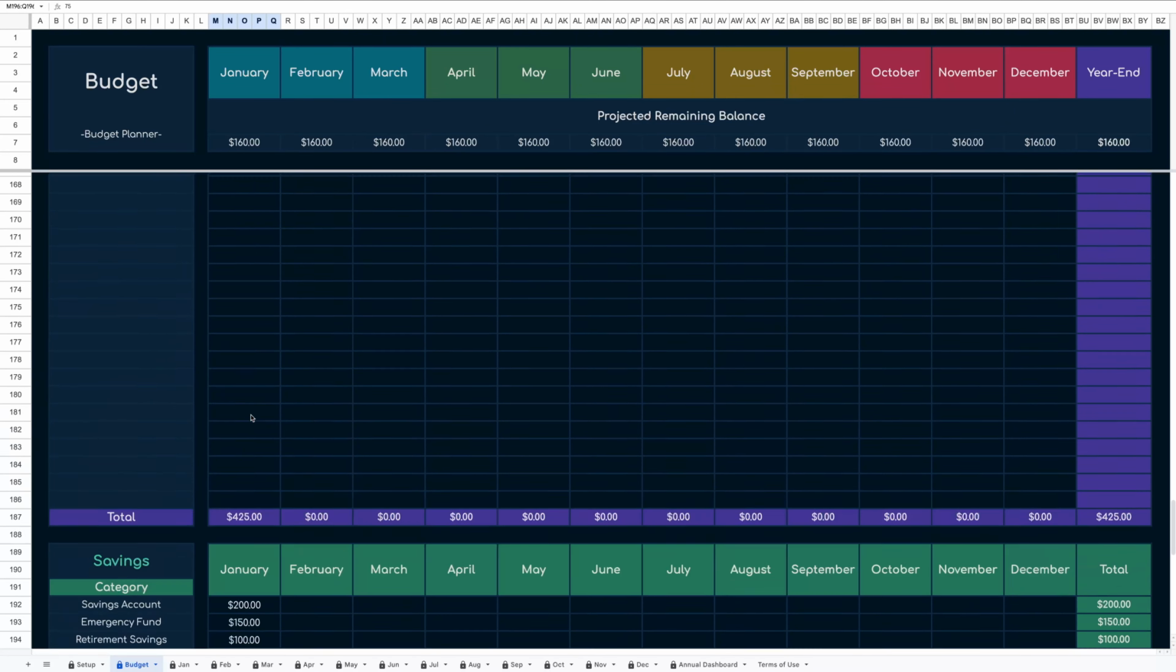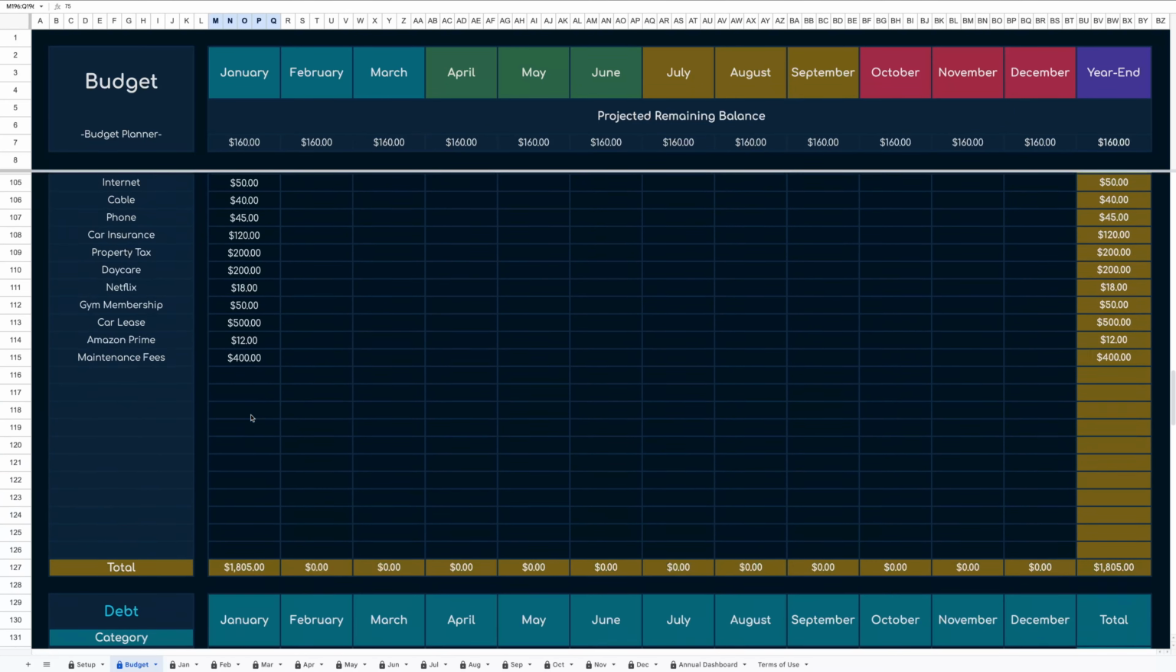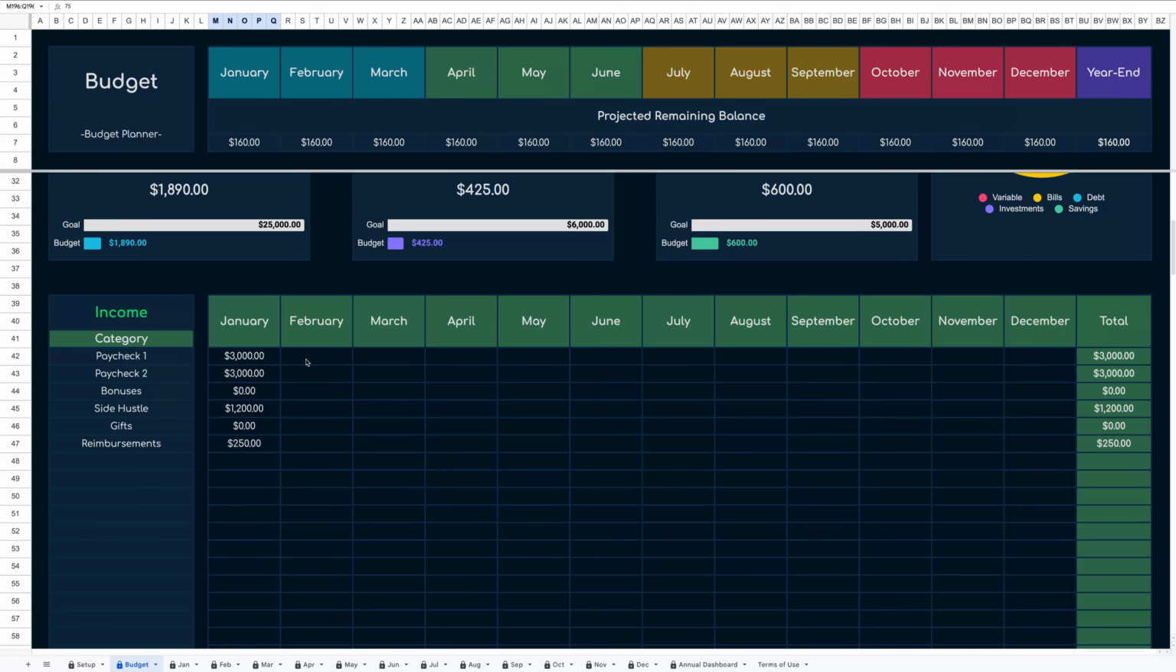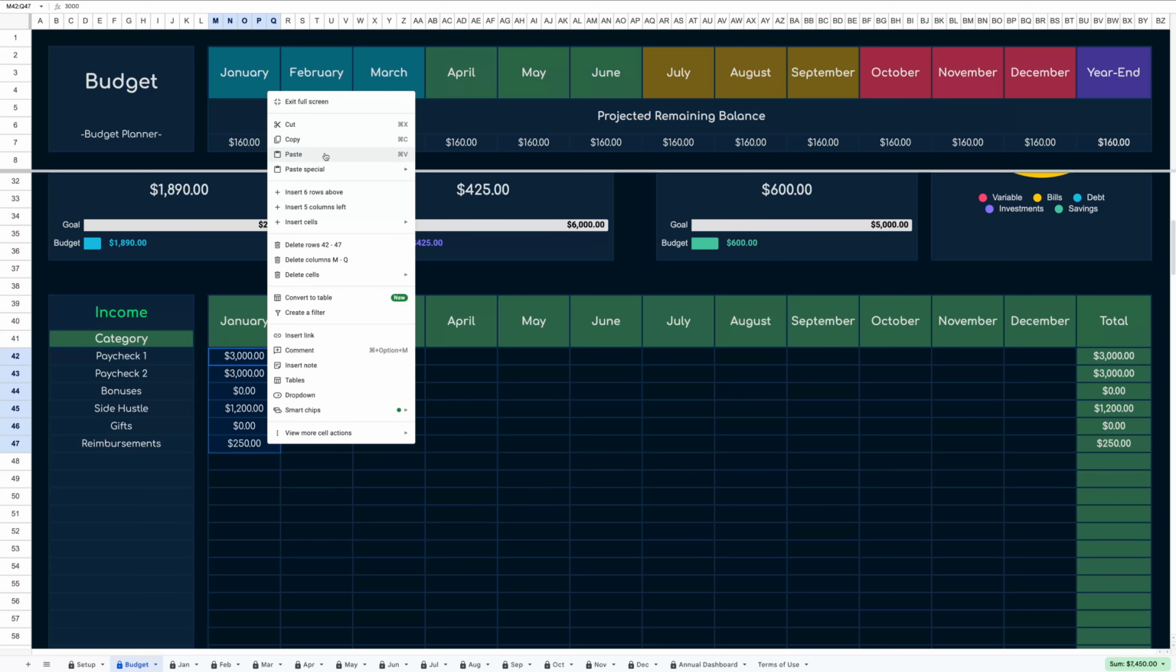These projected remaining balances can help you allocate your expenses effectively. I'm done entering my numbers for January. If your budget is going to be vastly different from month to month, go ahead and enter the amounts for the remaining months. If your numbers will be similar for every month, you can copy the amounts you entered for each section by clicking on the first cell and dragging to the last one. Then right-click and choose Copy.